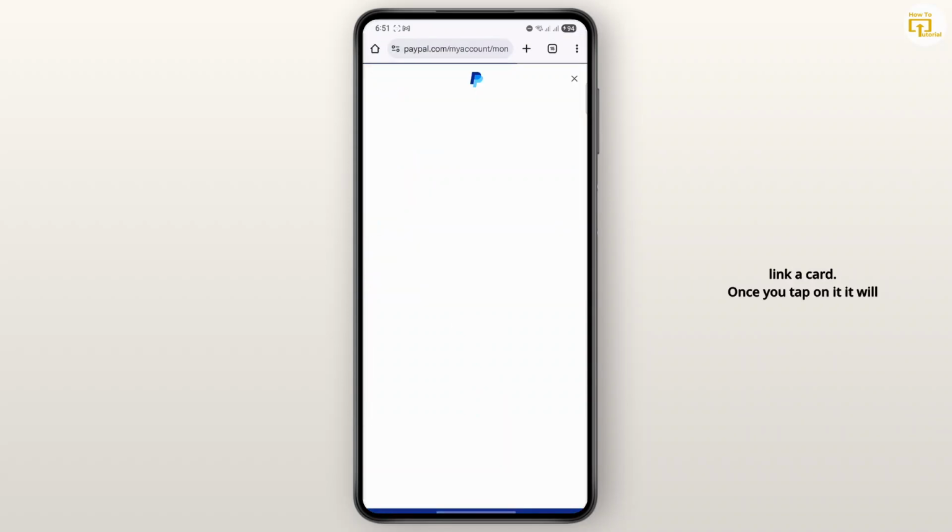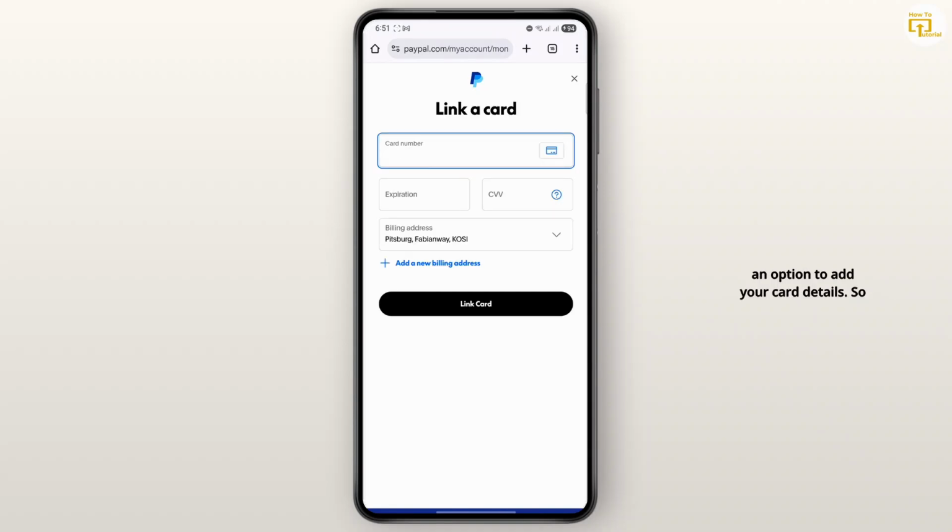Once you tap on it, you will be taken to another page where you have an option to add your card details. So basically go ahead and enter your card number, expiration date, CVV, and then your billing address as well.